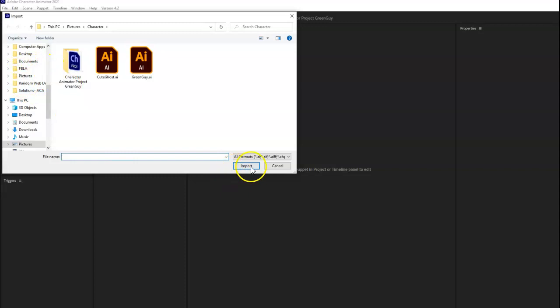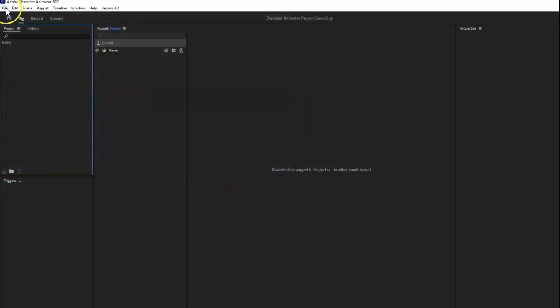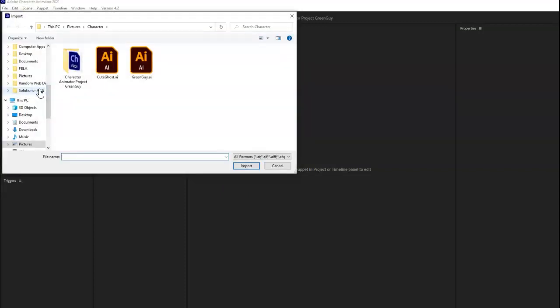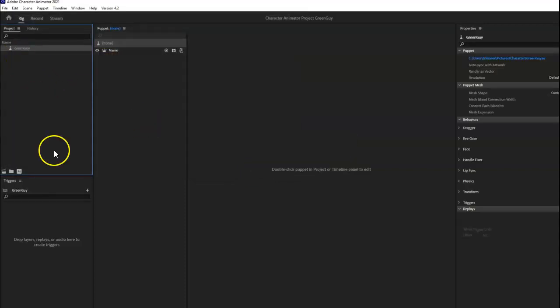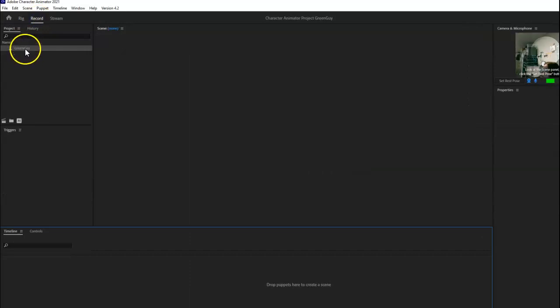I just double click in there. You can go to File and Import. I just double click. Alright, so Character Animator GreenGuy. And then I need to go find my character. So here's GreenGuy. And then GreenGuy should appear in this project window. And then I drag down to create that timeline under Record. So I'm going to switch to Record and drag this down to the timeline.